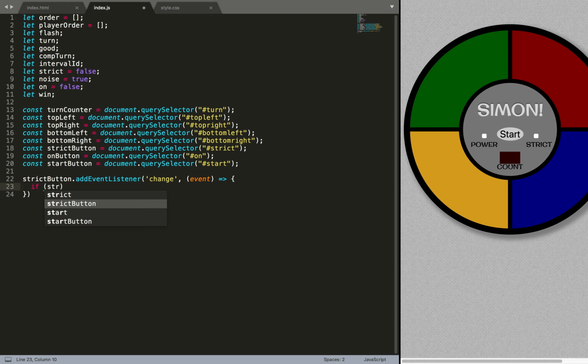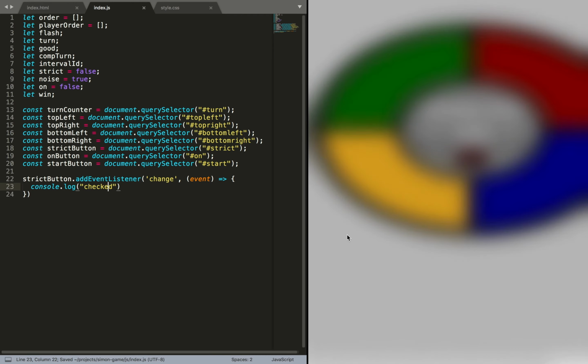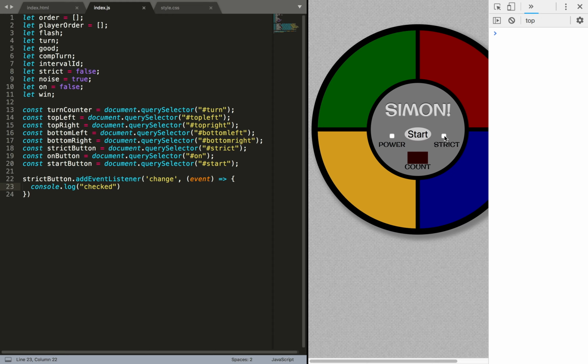So I'm going to put if strict. Well, before I actually do this, I want to actually show you it working. So let's just do a console.log, and I'm going to say checked. So a console.log, if we open up the JavaScript console, we can see something happen with this. So I'm going to save this. I'm going to refresh here. Now I'm going to open up the JavaScript console on the side here. Now, if I click the strict button, we should see something appear here. Okay, you can see it now says checked because this changed.